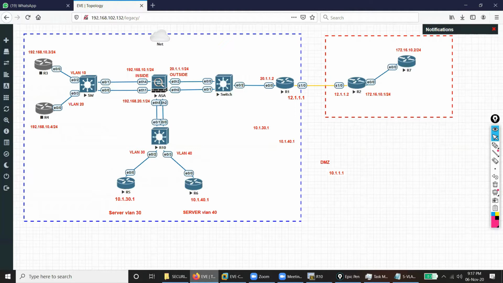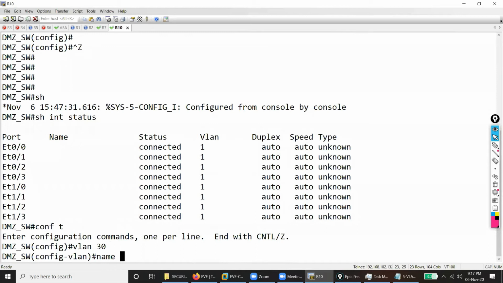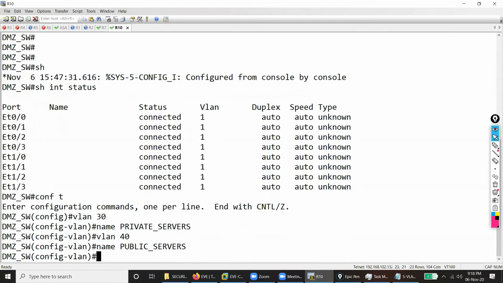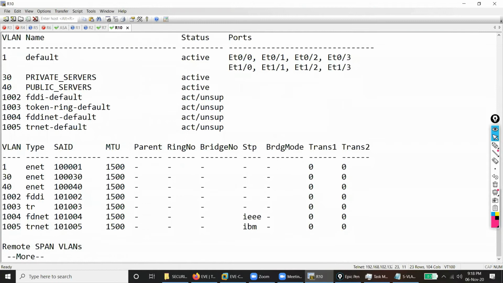So I need to create two VLANs. VLAN 30 name private server, and I need to create VLAN 40 name public servers. So when I say show VLAN, I can see there are two set of VLANs, private and public.